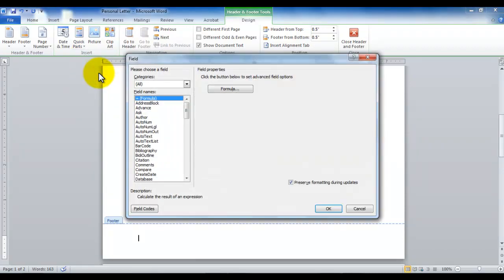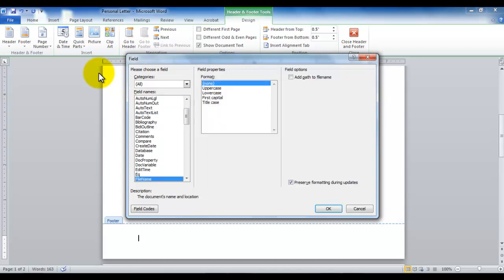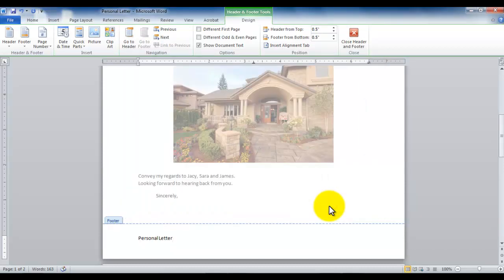And the field that we will be using is called file name, but you don't have to scroll down. All you need to do is on your keyboard, press the letter F. And the file name will be selected automatically because that's the first field under the letter F. Now here are some of the options. Display the name as it is, turn it to uppercase, lowercase, first capital, title case. However you want to do it, click OK, and here you go. You can see the name of the file right in the footer. And this is how you can be applying the other properties that are available through Quick Parts as well.